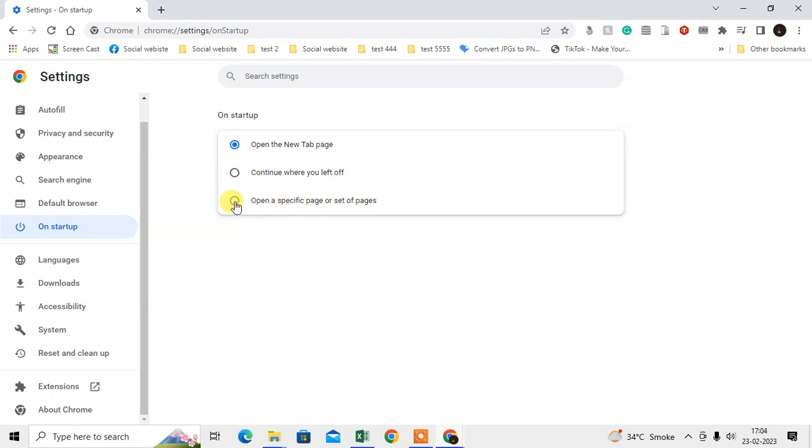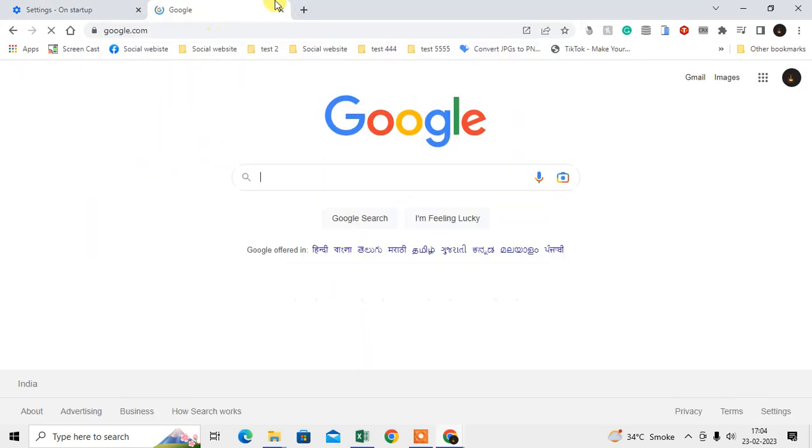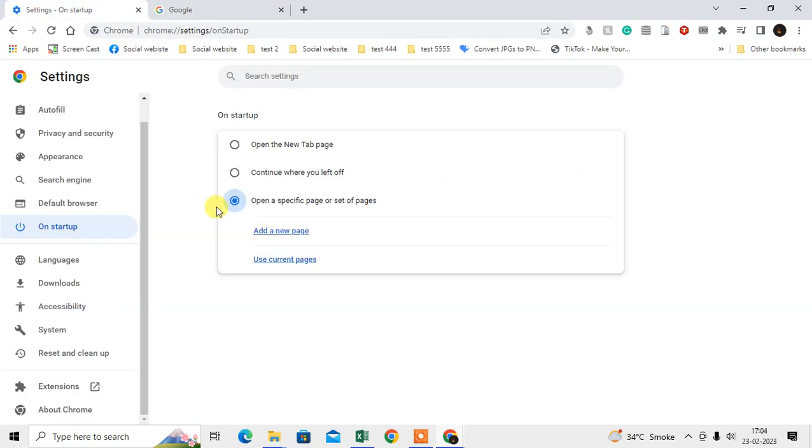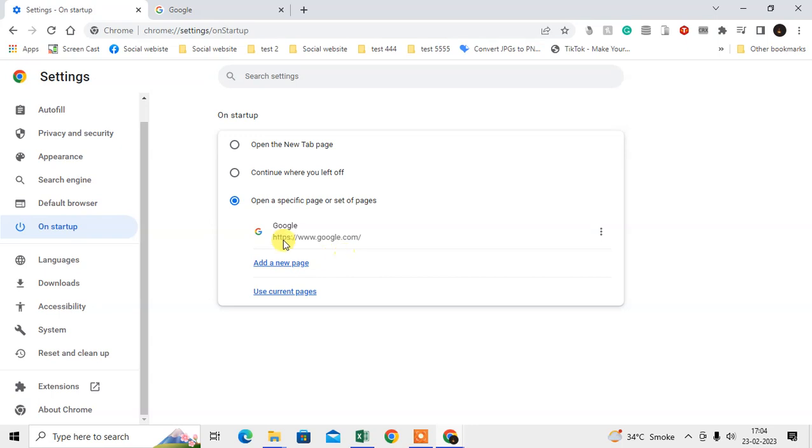So we need to choose open a specific page, then open a new tab and type Google. Okay, open Google here in the new tab, come to the previous tab and just click on open a specific page or set pages, and use the current page. Click on use current page. Okay, so this is the page which we have open here. This will be used as your home page.